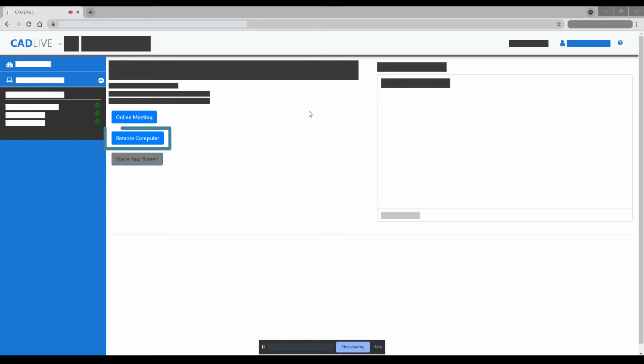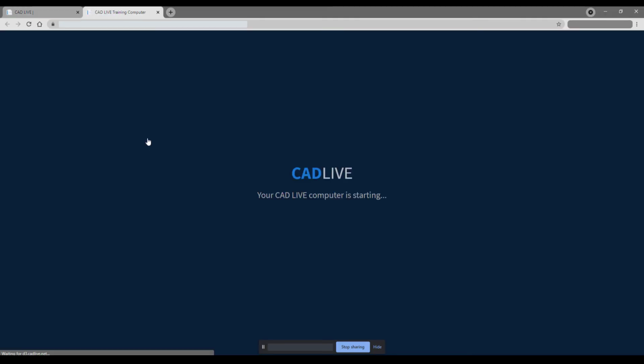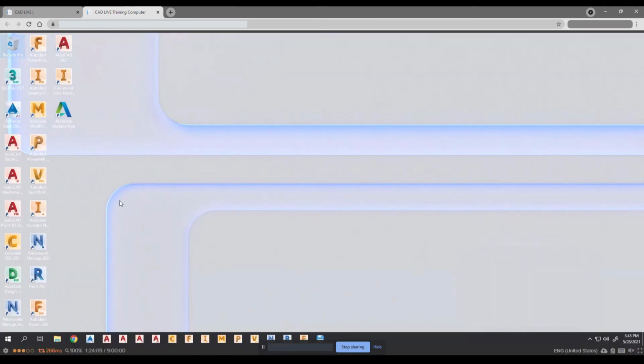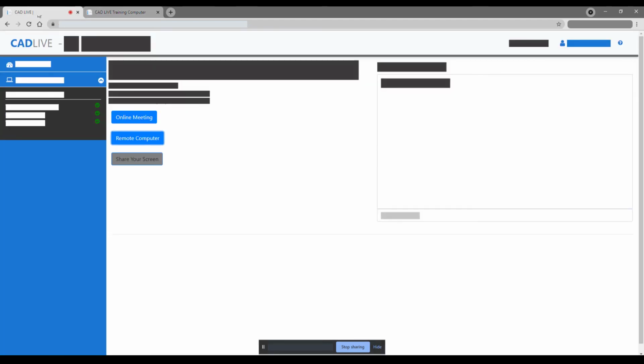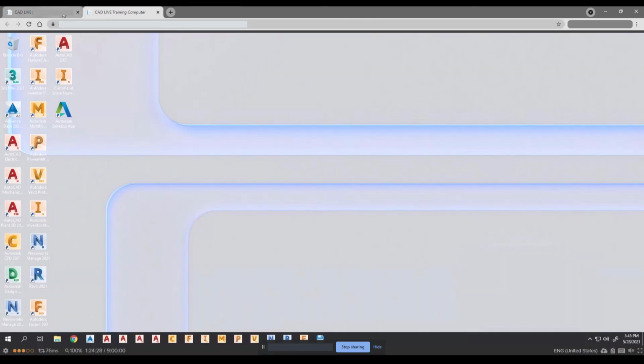Next, let's take a look at the remote computer. Clicking this button will launch a new browser tab where your virtual machine will begin connecting. Once connected, you'll see the desktop containing icons for programs that might be used during class. The instructor will also be able to monitor the status of your remote computer. You can always get back to your portal by switching tabs and return back to your computer by clicking the Computer tab.